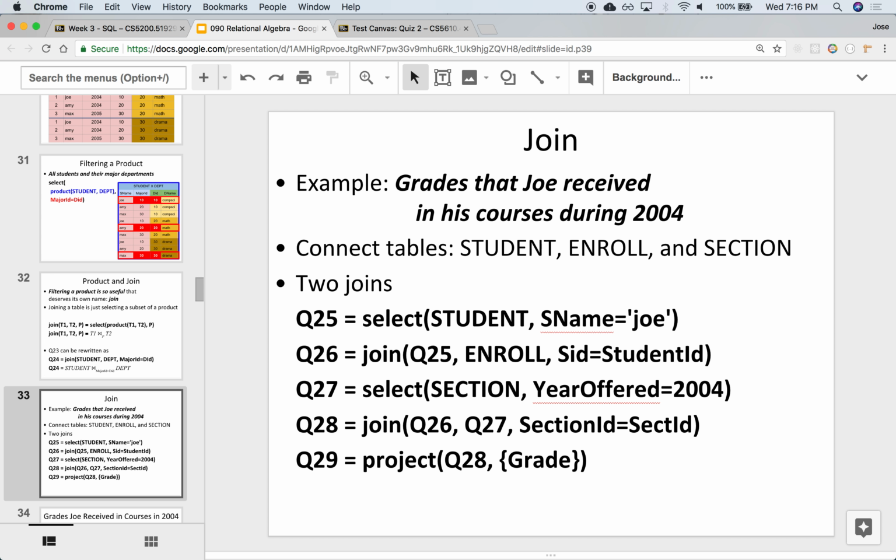So here's what we're going to do. We retrieve all the students whose name is Joe, so hopefully just one. And we're going to take the record of Joe and join it with the enrollment table. This is going to give us all the sections that Joe is in, right? Well, I'm sorry, only the enrollments where Joe is in there, right? And we're going to now retrieve all the sections that were offered in 2004. Now we have the enrollments where Joe was enrolled, and now we have all the sections for 2004.